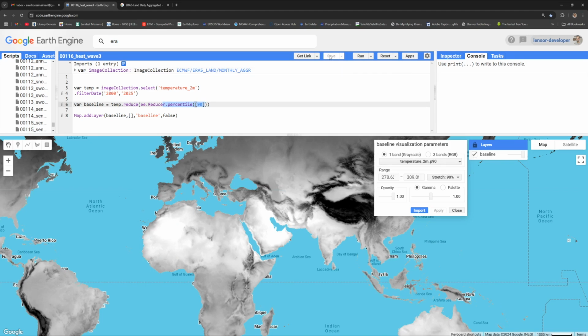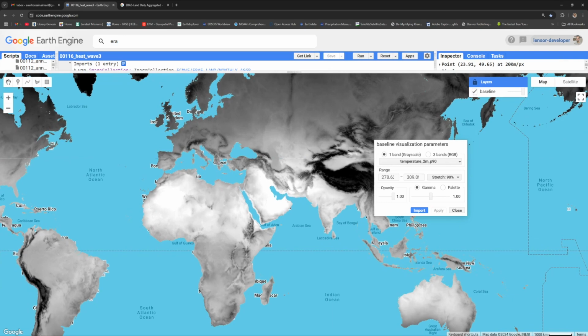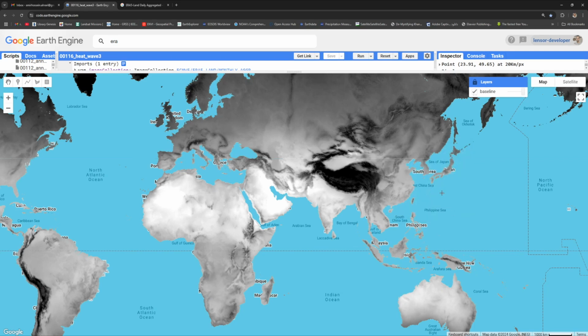So now, for example, percentile 90 for this pixel is 306 degrees Kelvin, and for another region it is 292 for that pixel. So these percentile 90 values correspond to the threshold value for each pixel that helps us detect the heat waves for each pixel on a global scale. As you can see, the brighter pixels show a higher temperature threshold and darker pixels a lower temperature threshold, and for each region it is different.